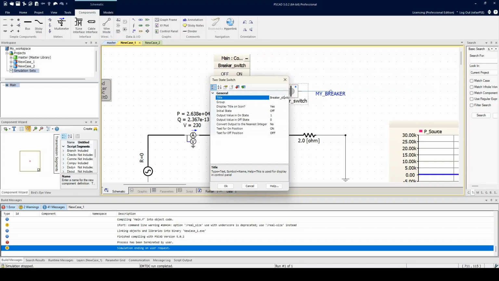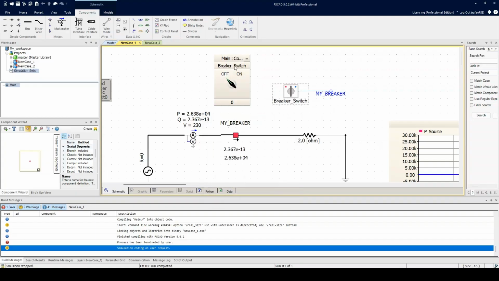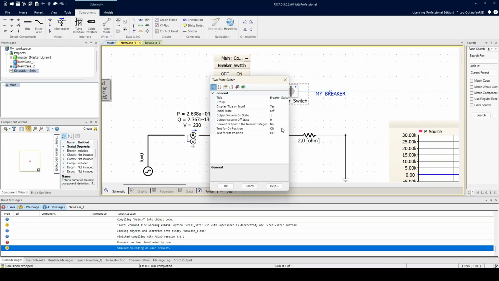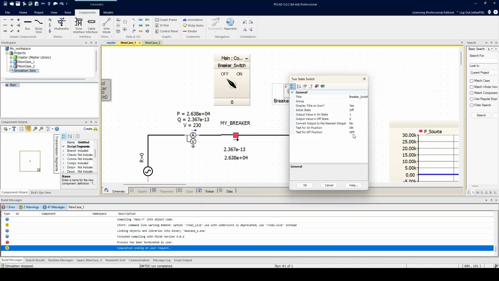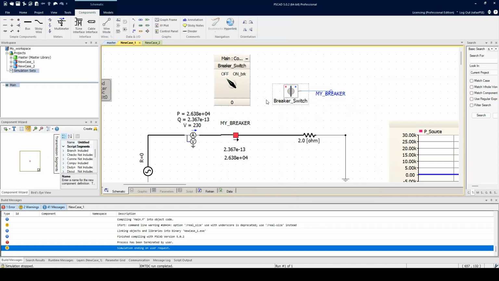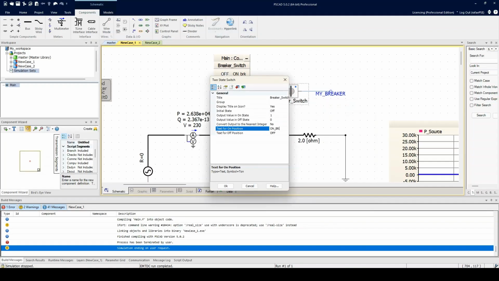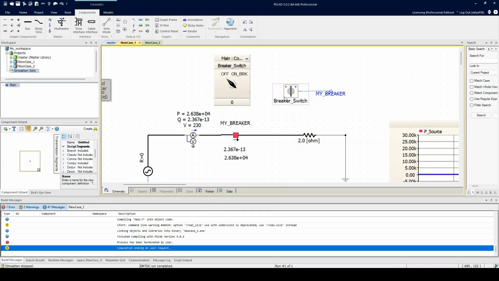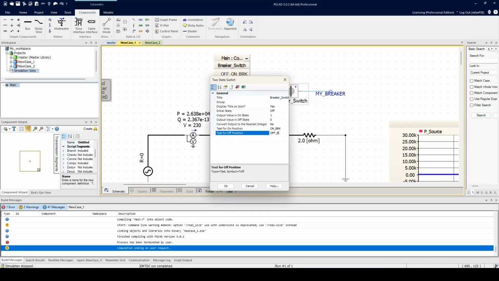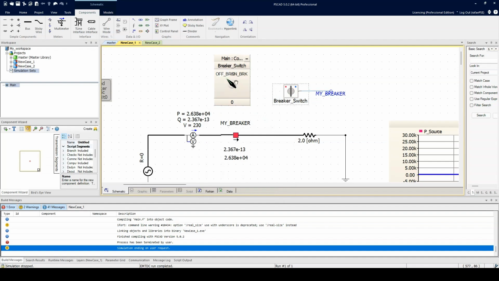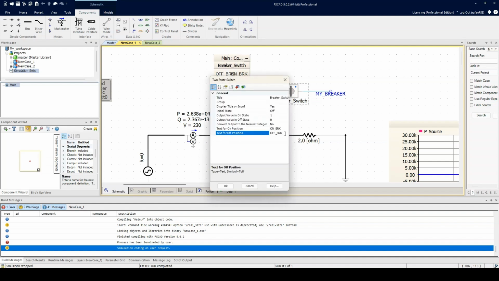So let's see, I'm going to make it like that, and you will see it changes right there. And now it tells you that text for on position. Just to prove a point, I'm going to say on BRK so you guys can see the change right there. So on breaker, like that. And similarly, you could do that for off breaker as well if you needed to, but you could see it starts to get a little bit messy down there. So I'm just going to get rid of that and press OK.